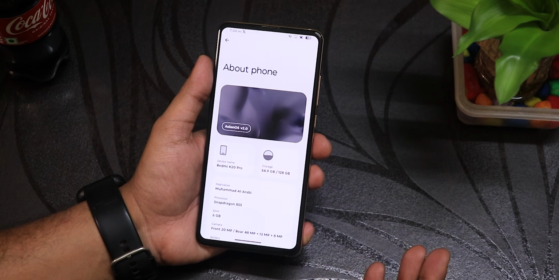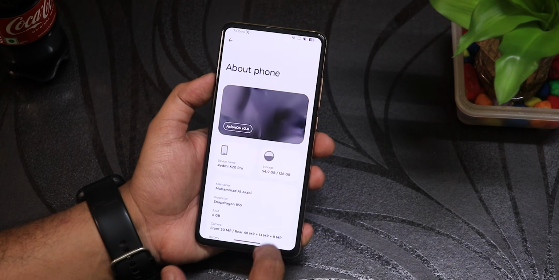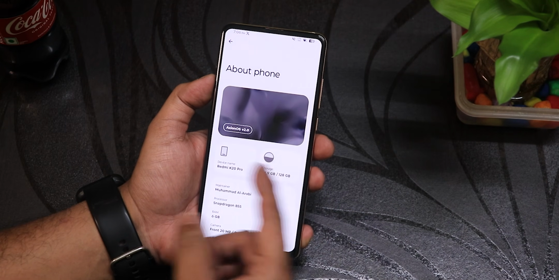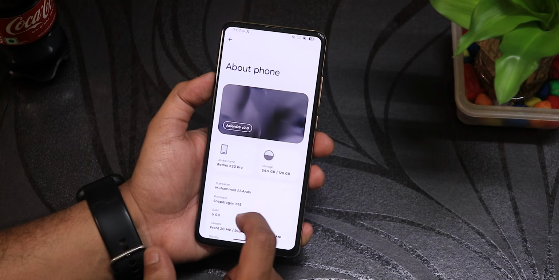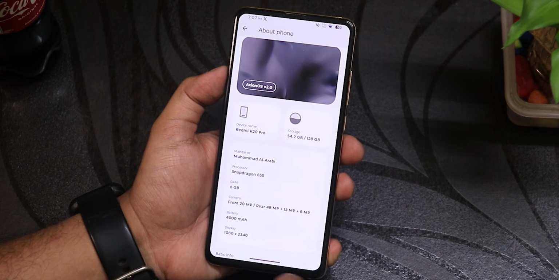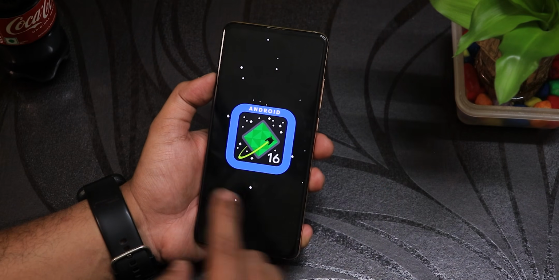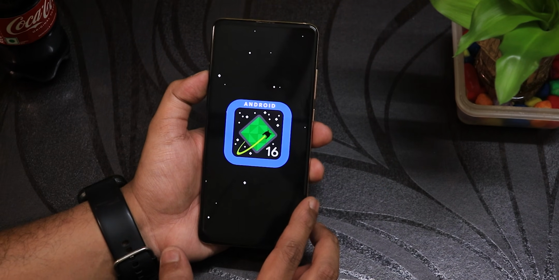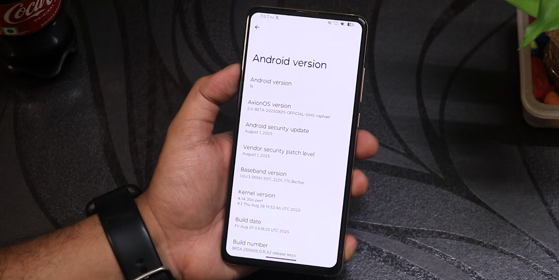Here in the about section, this is how it looks like. It's not too much, but yeah, it's pretty simplistic, I would say. Has this kind of wallpaper, and we have this Axion version 2 mentioned over here. Shows the device name and the storage capacity. So huge thanks to the developer of this ROM. Into the Android version section, of course, we have Android 16. So this is nice. We are again running Android 16 on a 6-year-old device, guys.